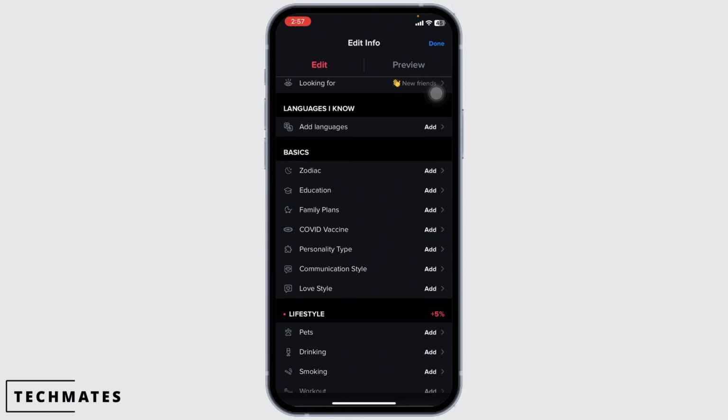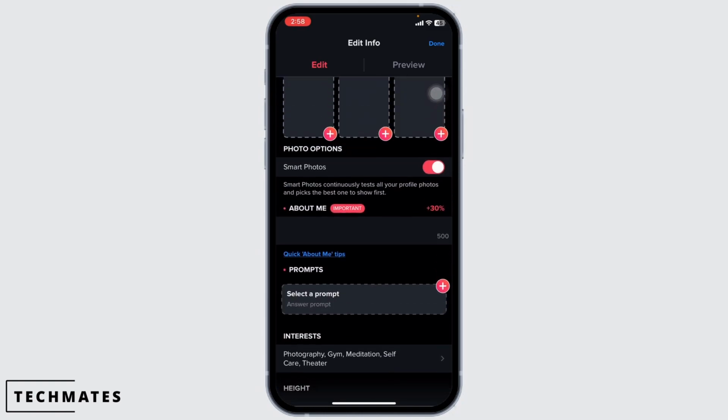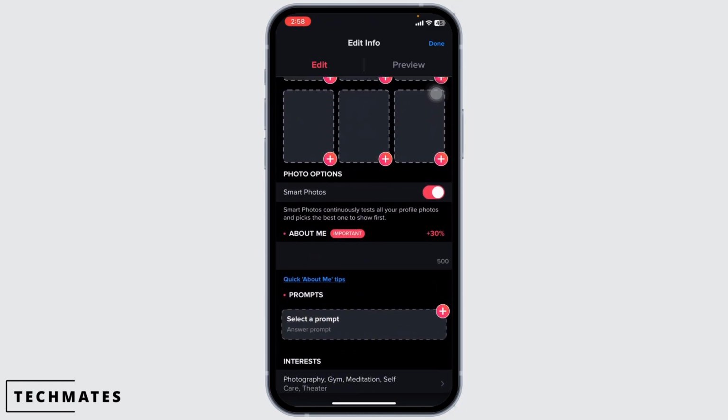You have to delete your account and again create a new account in order to change your name on Tinder. As of right now, this is the only solution. But if in the future Tinder comes up with this kind of feature, I'm gonna definitely update you guys.